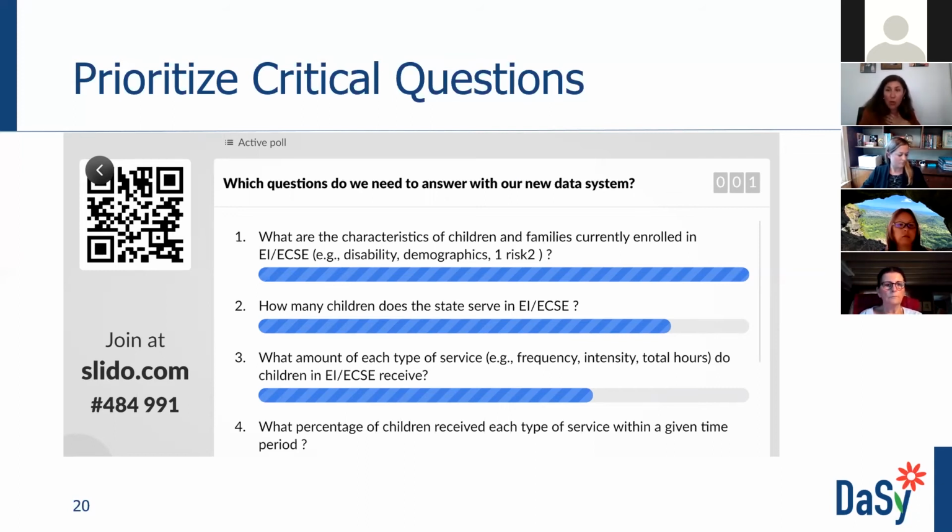And so we know we can't include 100 questions, and we know that the data system has to be built in a way that prioritizes the data. So you could use a Slido tool to prioritize those critical questions.